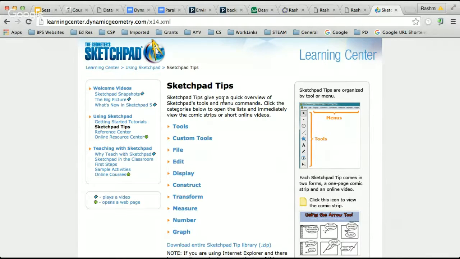And you have a quick little tutorial about the different menus up top, so in terms of file or edit or display, construct, what are some of the menus that are available. So I'm going to attach that into our BPS Learns as well.